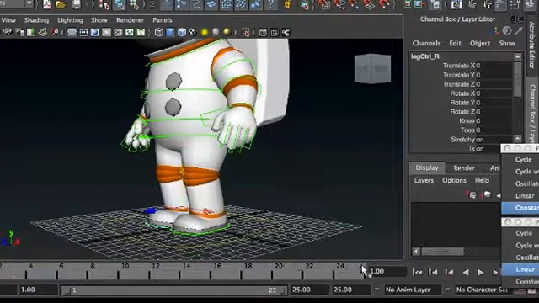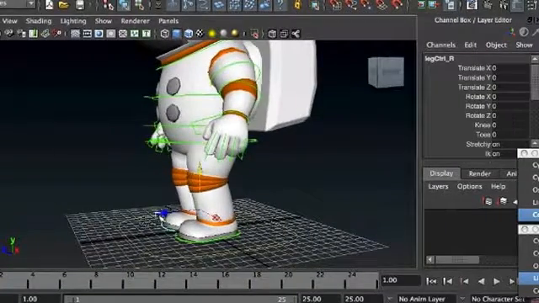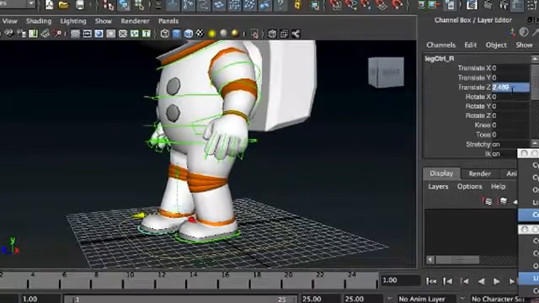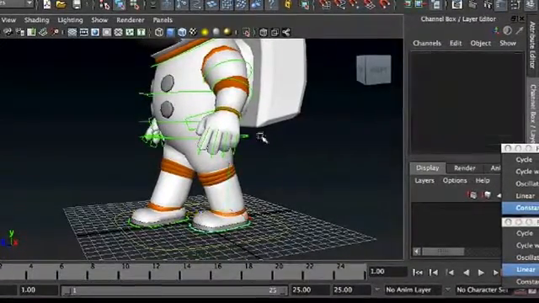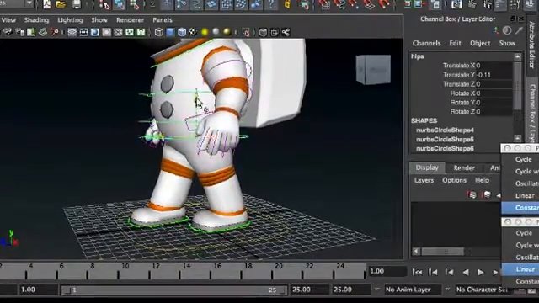So frames 1 and 25 will be the same pose, but I'm never going to see frame 25. So I'll be working with it, but eventually we'll turn that off and only see frames 1 through 24. And the first thing that I'm going to do is just try to get an establishment of where the contact frames are and the passing frames.